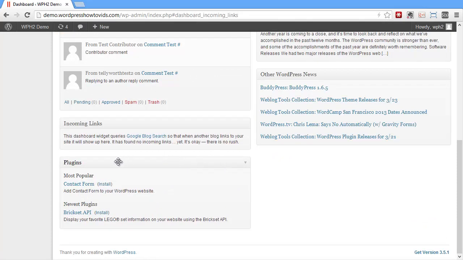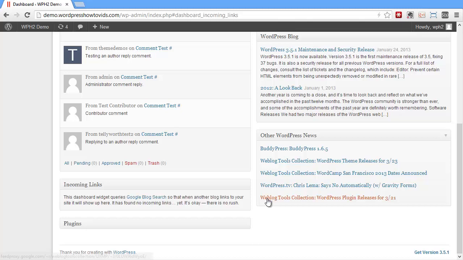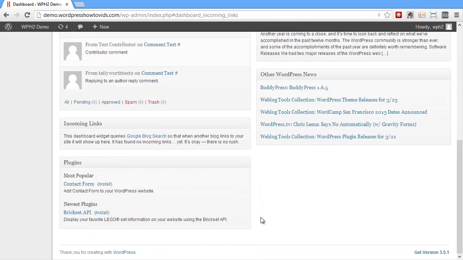Below that we have plugins. We can't configure this box, and what this displays is the most popular plugin from WordPress and also the newest plugin from WordPress. This box is actually not very useful, and we can choose to toggle it closed or remove it from our dashboard altogether, and we'll do that in a little bit.